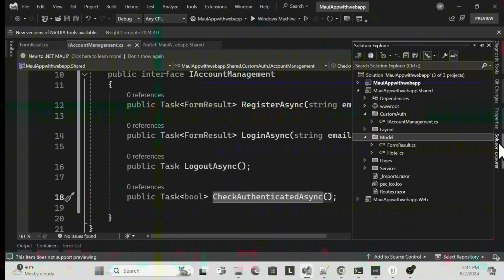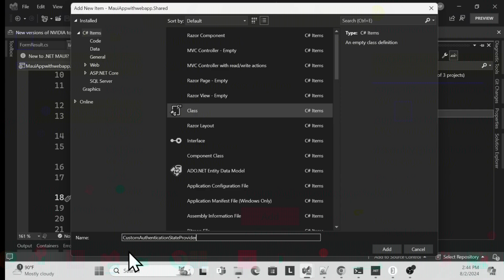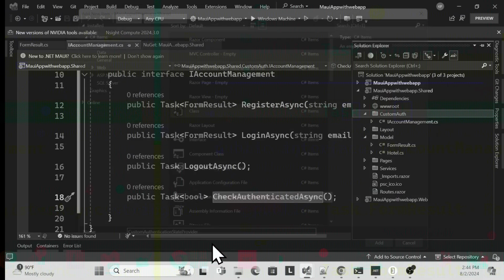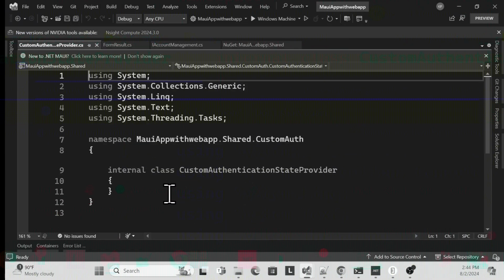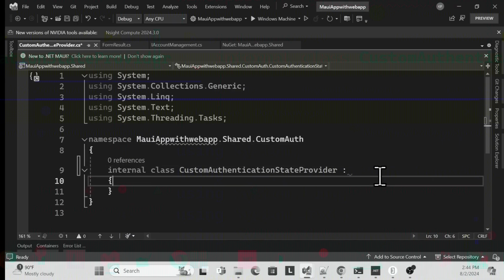For this we have to create an implementation class inside here. Let me create that. Go to here, add a class, and name it CustomAuthenticationStateProvider, because we are using a custom authentication provider over here. That's why I name it like that. And we require that component, AuthenticationStateProvider, which we have to inherit over here. For that we also have to add one package.